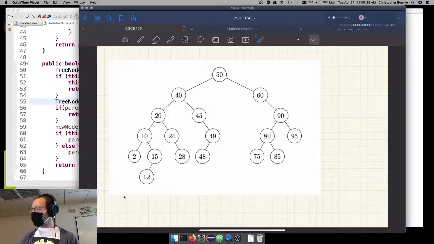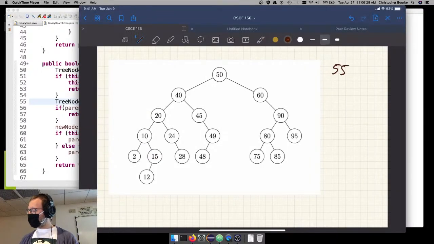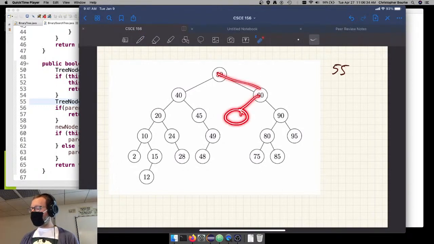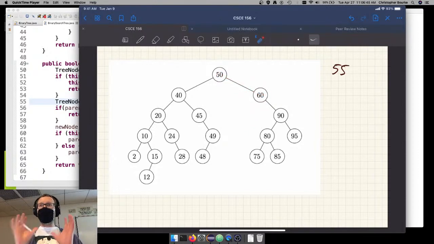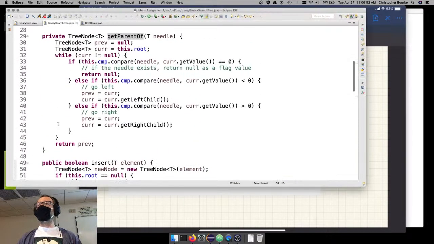So let me go back over here, and we're going to insert 55. Where do I insert 55? I insert it as the left child of 60. What I actually need is the parent, because I need to make sure that the parent is referring to that child and that the child is referring to that parent. So all I've done is take that functionality of searching, except I don't want to search for 55. I want to search for the parent of 55.